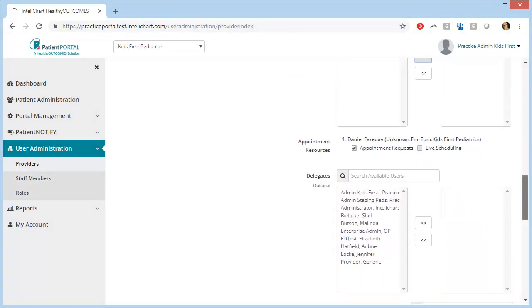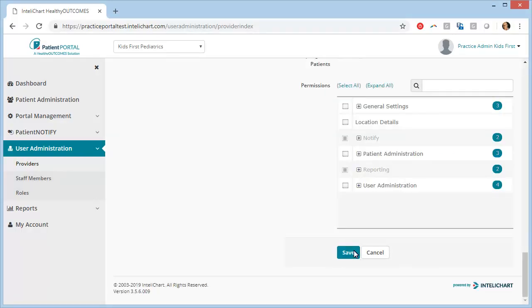Next, we will verify that the appointment request is checked for appointment resources. We will leave the following fields blank: participating insurance plans, accepting new patients, and permissions. When finished, click the Save button.